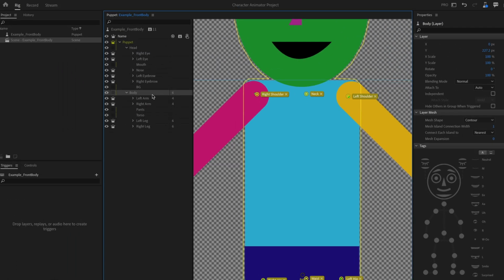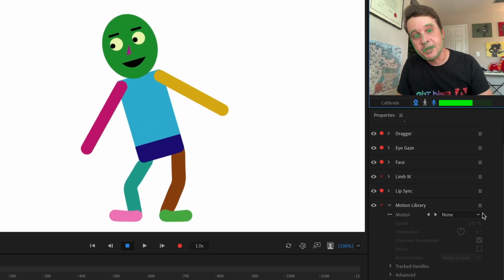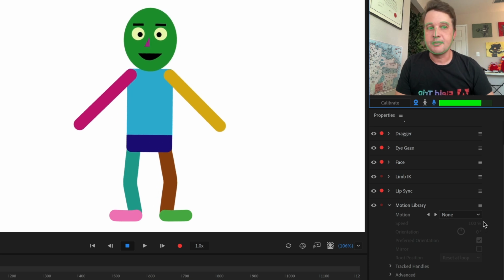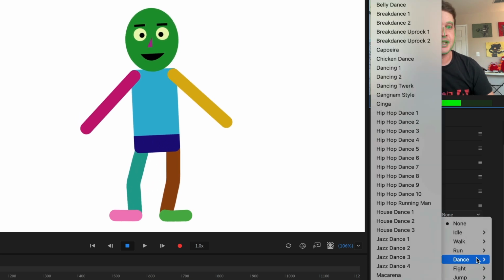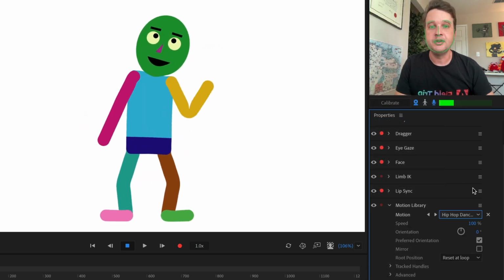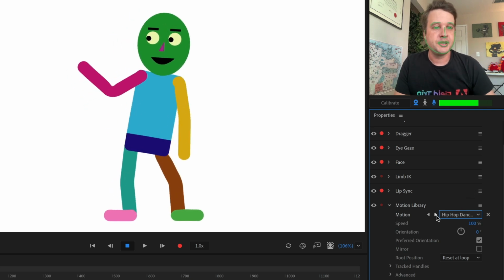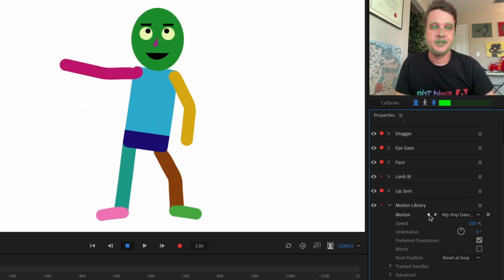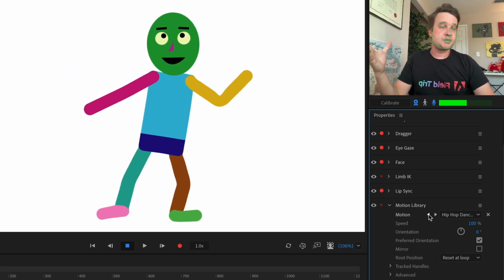Okay, so I think I've done everything correctly. So let's go back into record mode. Okay, and by default, my character's looking pretty good. Following my head movements, everything's looking great. Let's try motion library now. Let's go into the dance moves and try adding hip hop dance number 2. And he's doing it. Let's try a few different ones. Looking good.